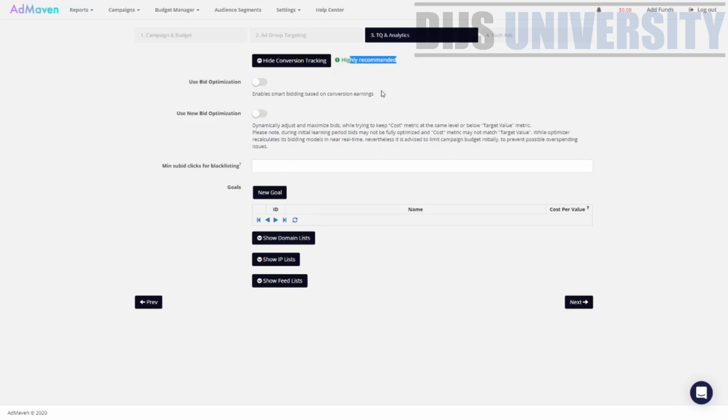This is for all the AI features within Ad-Maven itself. So you can actually use the AI bid optimization. It allows smart bidding based on conversion earnings, and you can also use the new bid optimization, which dynamically adjusts and maximizes bids while trying to keep the cost metric at the same level or below the target value metrics.